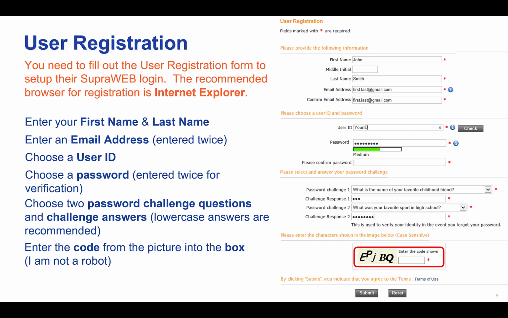The last part is entering the letters and or numbers that show on the image. This is the I'm not a robot area. Go ahead and fill that in. Then I would recommend you look over the information you've got filled in, make sure it's what you want, and then click on Submit.